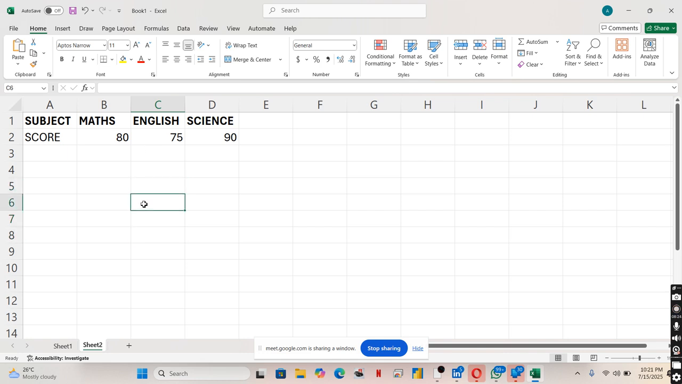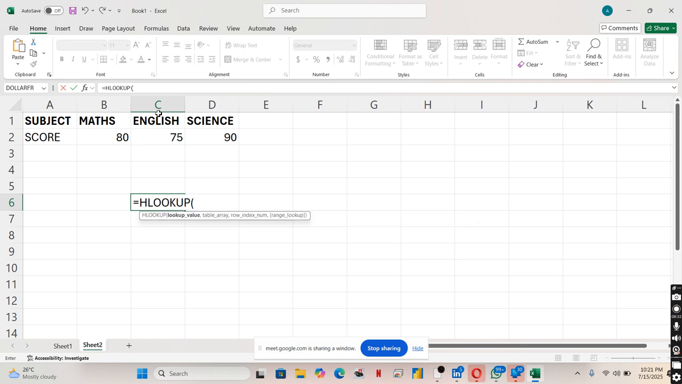So how will I do it? I'll just say equals to HLOOKUP. What's my lookup value? English. Comma. What is my table array? Table array, I'm selecting from this table. If it's a large data set, all the table means table array. Comma. Row index, row what?